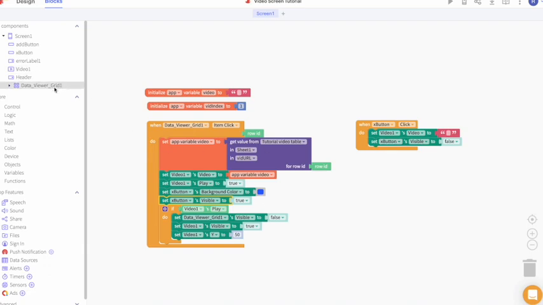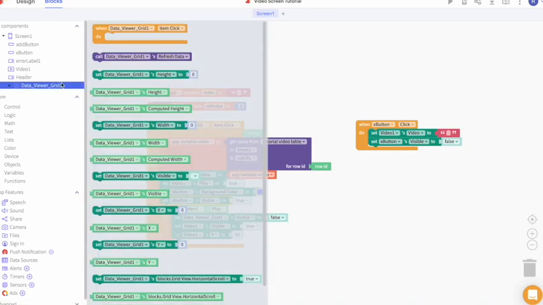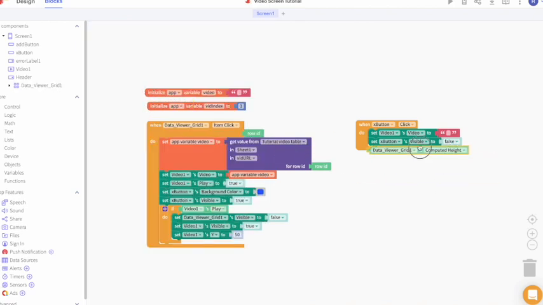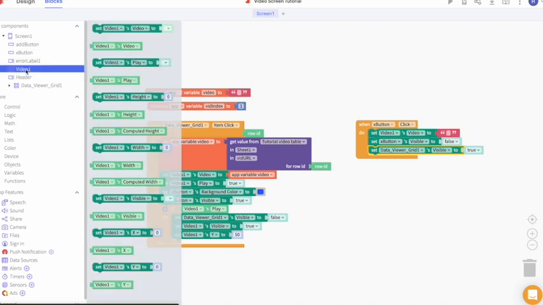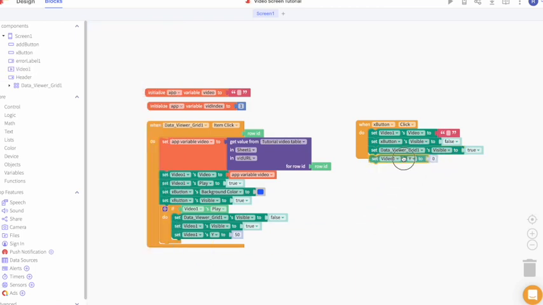So next we're going to set the data viewer grid visible to true once the X button is clicked. True. And finally, we're going to set the video 1's Y coordinate to some large number so that it's off the screen. That's a good number for now. And that should be it for your X button.